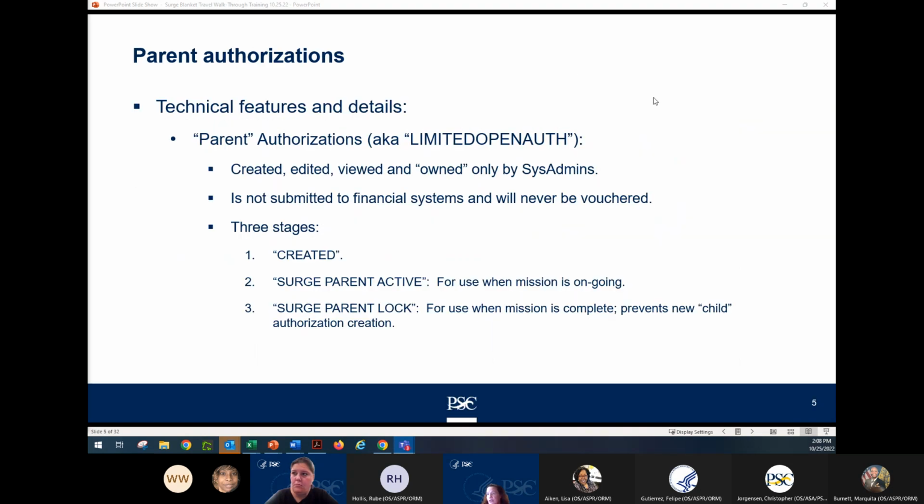Okay, so technical features, and this is where we get into the finer points of the 5 steps I just described to you. Your parent authorization, again, what you're going to see in the system, so when you go into the system and you go to your authorizations tab, and if you'd like to follow along while I'm going through this, some people do find that beneficial as well if you have a second screen. Under new authorizations, if you have that role, you'll see the option to create a new auth in the dropdown. And you'll also see a new document type there with auth called limited open auth. So your parent and only your parent is created as that particular document type called limited open auth.